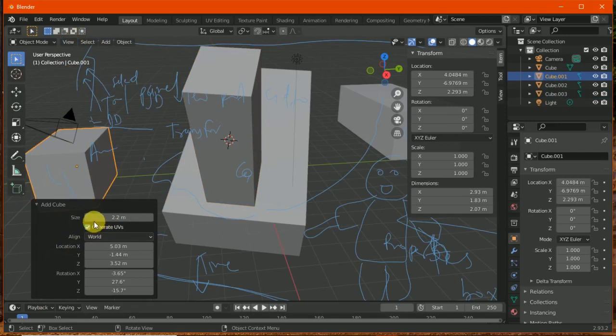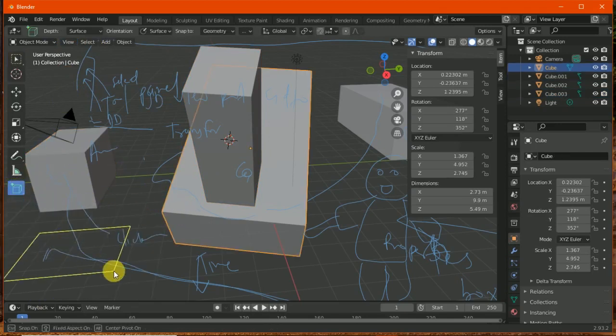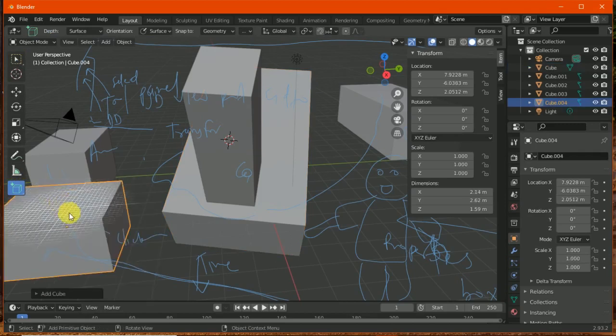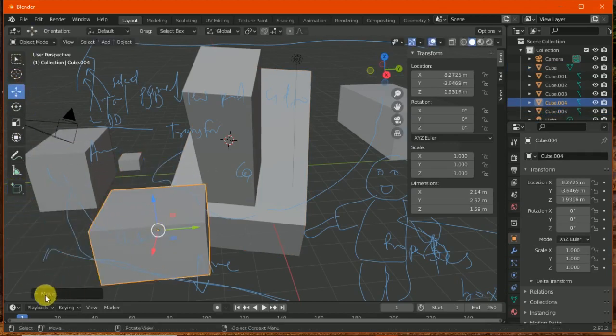Okay, so let's do an example, like add cube, drag, release the mouse. So here you see a small box open, but when you hide this, like go here, move it, the box is not hidden.